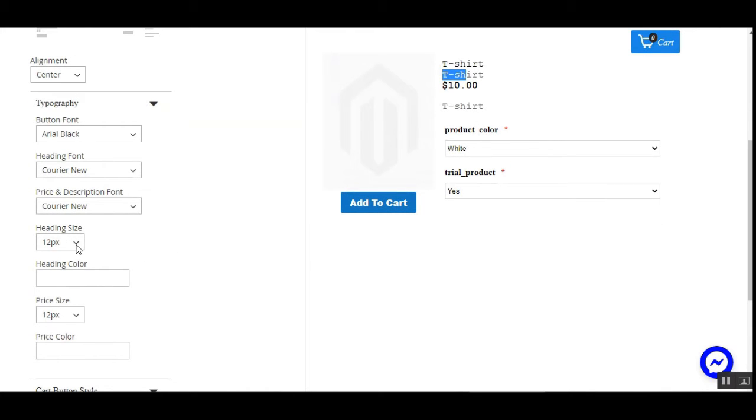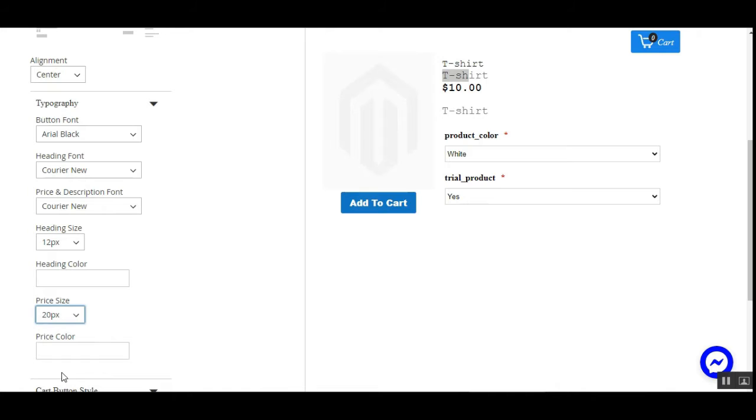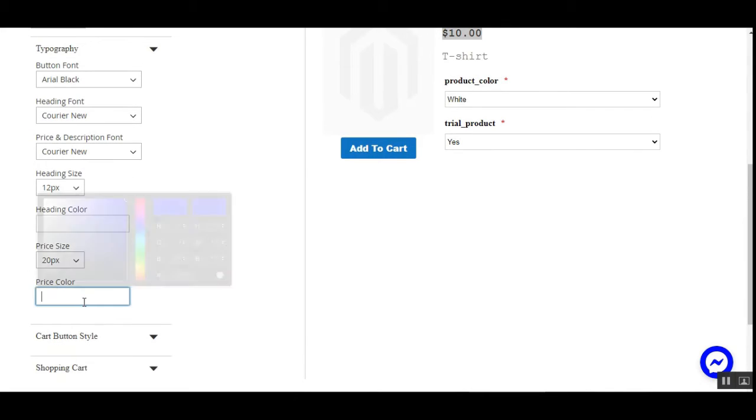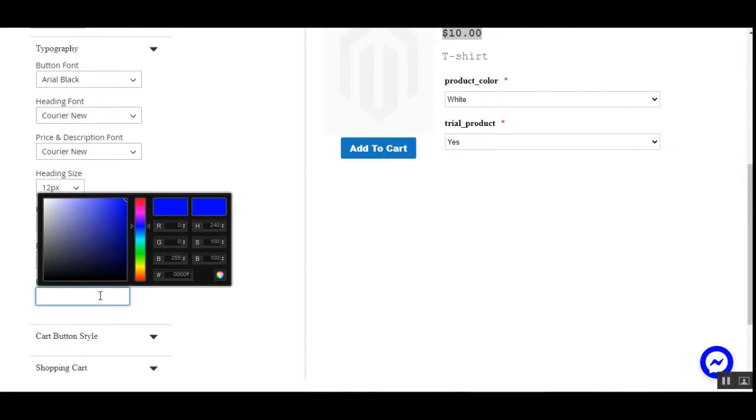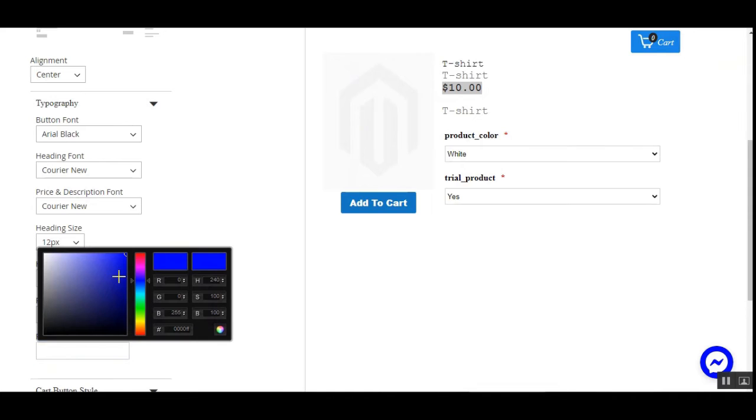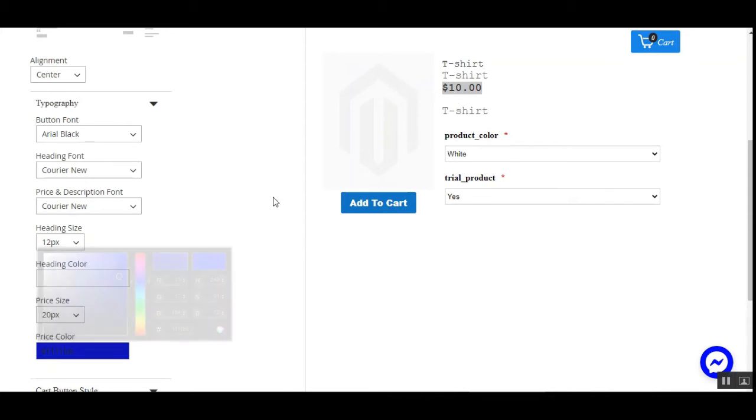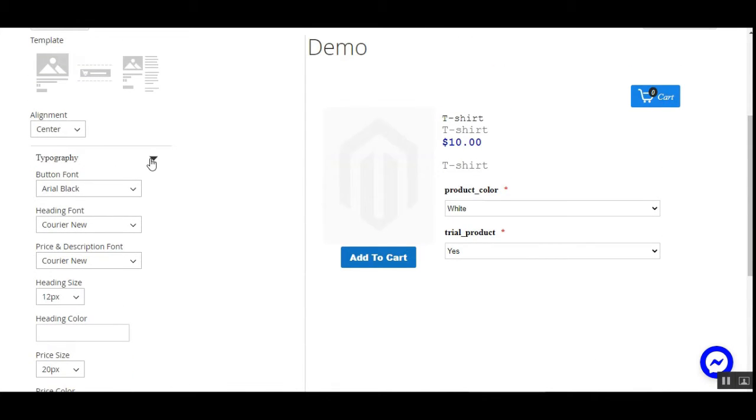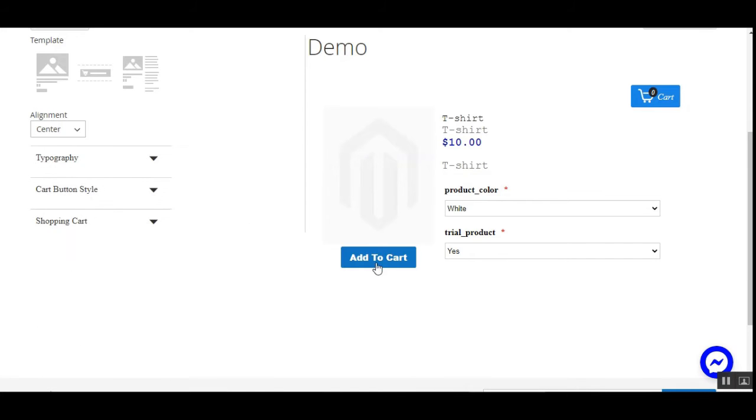Similarly, you can choose the heading size. You can set up the heading color. You can set up the price size. So if I choose it at 20, then you can see that the price of this product has increased in size. You can also choose the price color. Right now you can see it's black. If we want, we can choose it as blue as well. So you can see that it's in blue color right now. And that was the typography for the add to cart and the other sections here.